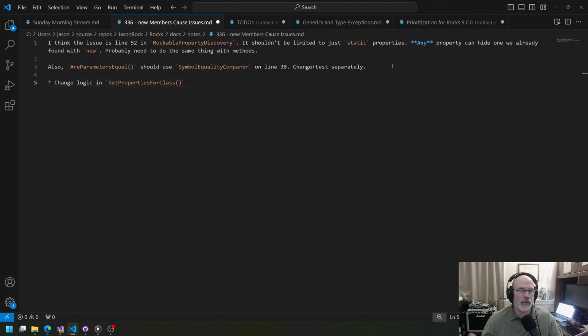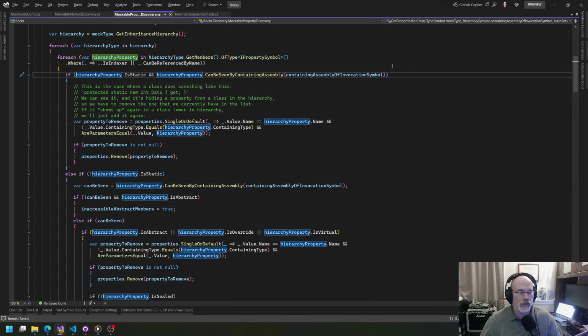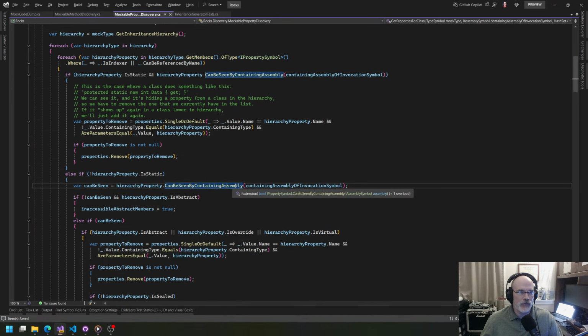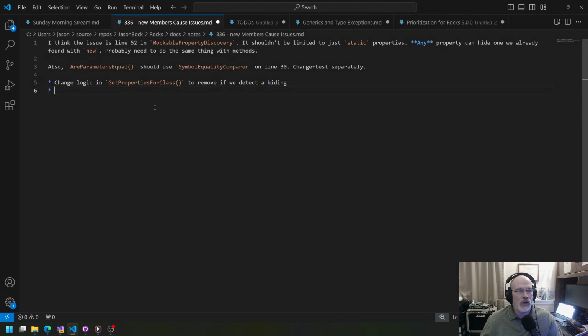So change the logic in get properties for class to remove if we detect a hiding. And the hiding can be a static or a non-static member. That doesn't matter. Next, I'm kind of wondering if I can just say here then, see if we find something, if we can be seen. And if we can be seen, then we would just basically come into here. Okay. Yeah, so that's the first one.